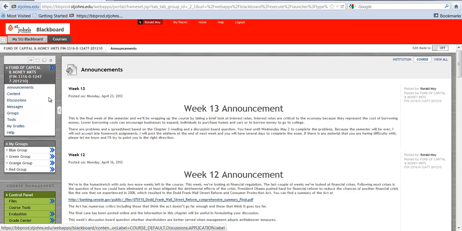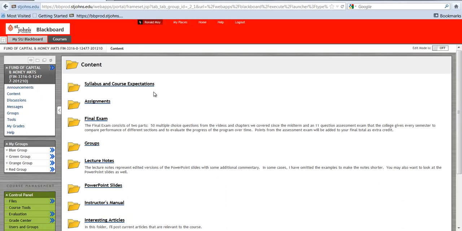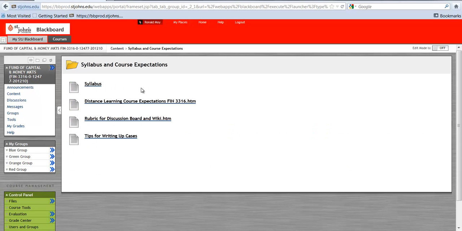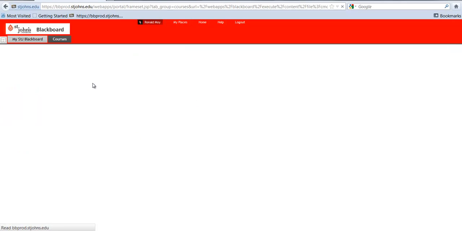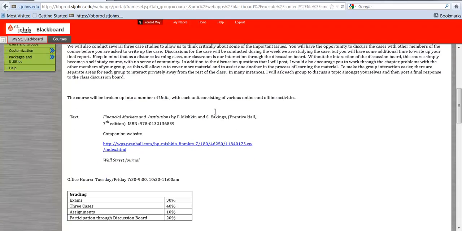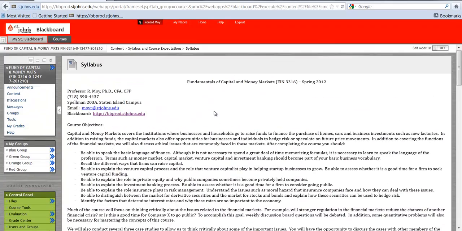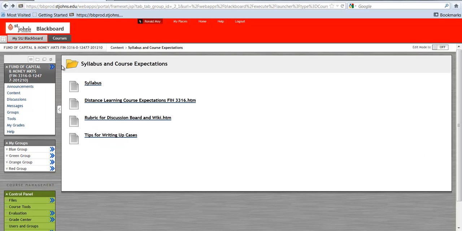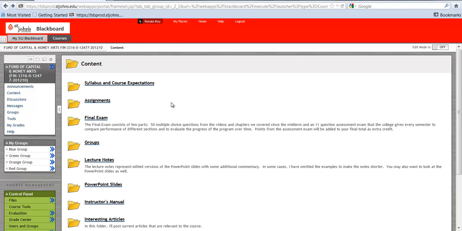Okay, usually the places you're going to go are content. You click on content. I have a bunch of folders set up. Syllabus and course expectations, so you can click those on. You can check those out. You can click on the syllabus, and the syllabus comes up, etc. It's nice because if you lose the syllabus, it's always here. We can go back, and there's other information I've posted up here, and you can read all of those files. We can go back to where we were.